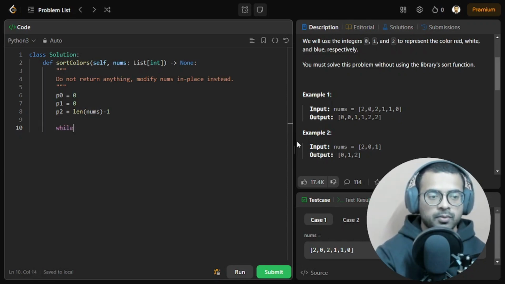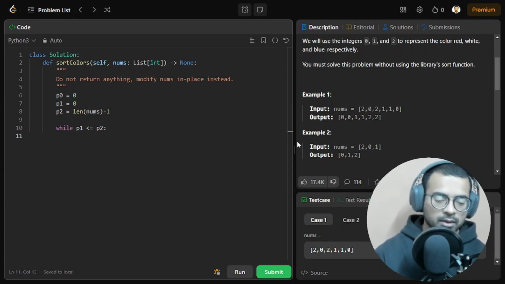Cool. Now our loop logic was such that if P1 crosses P2, we will break our loop. So we will type while P1 is less than or equal to P2 colon. It means that when P1 crosses P2, when it is greater than P2, our loop will break. Okay, cool.